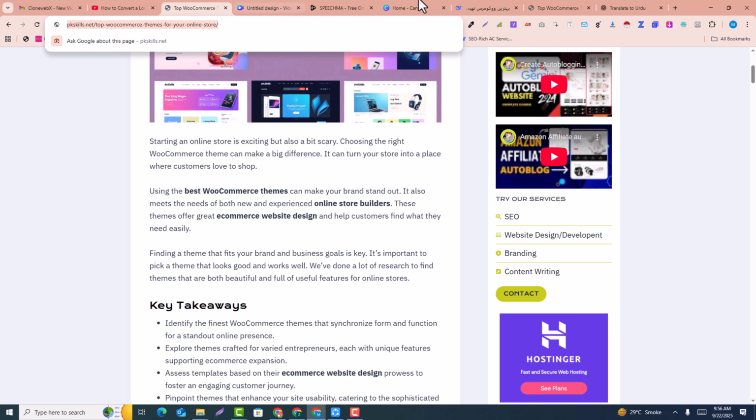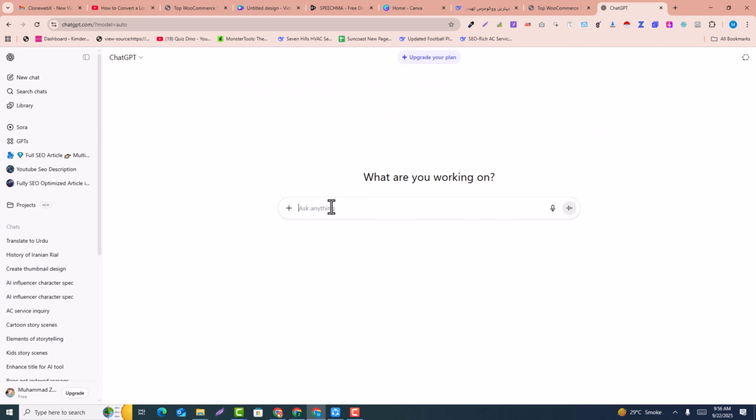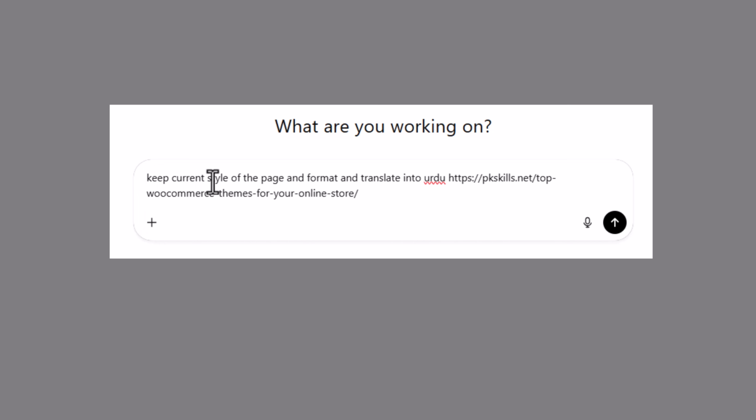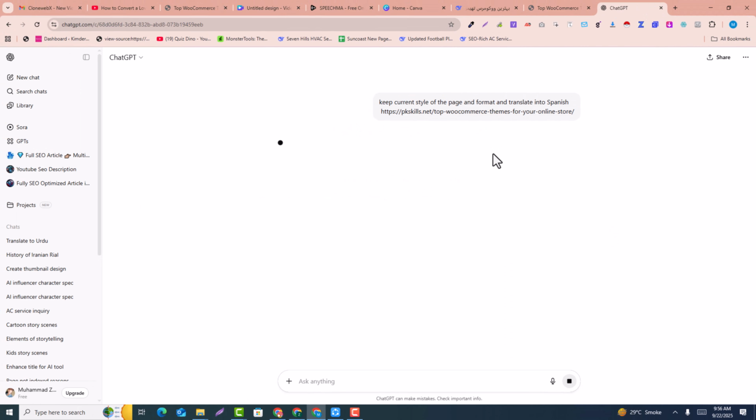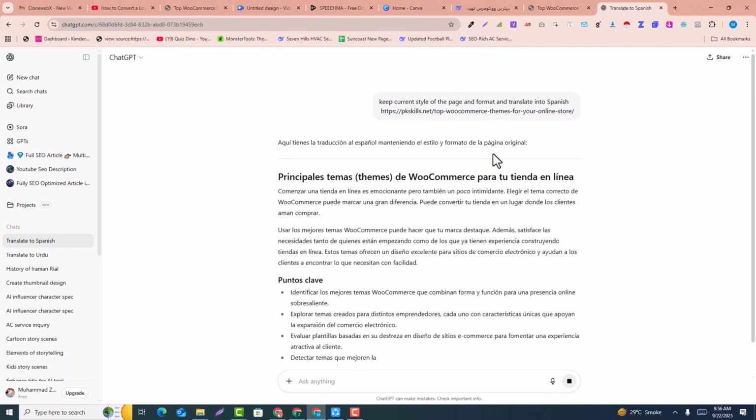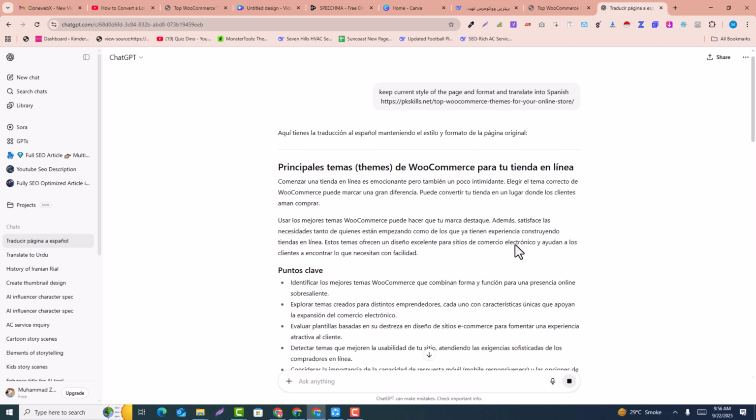Go into ChatGPT, open a new chat and paste a prompt here: keep the current style of the page and format and translate into your language. So here you can add your language. For example, I select Spanish. You can select another language, for example Urdu or anything. So I just selected Spanish, for example, and hit enter. What it will do is keep the format and the style of the theme, and it will translate into the other language. So here is the translation.